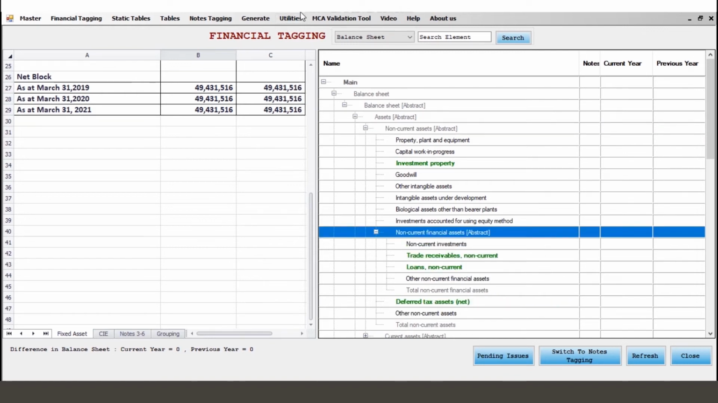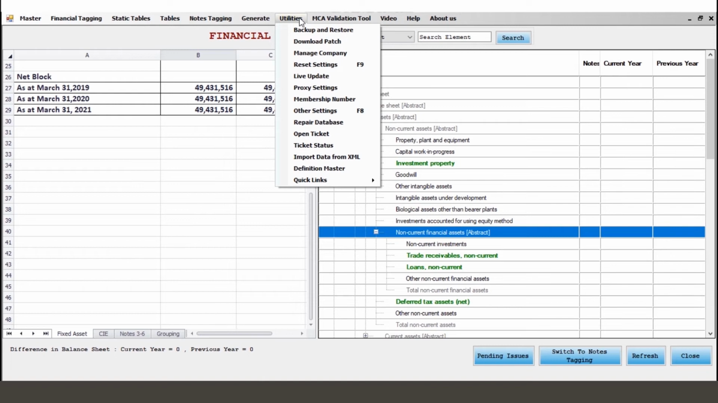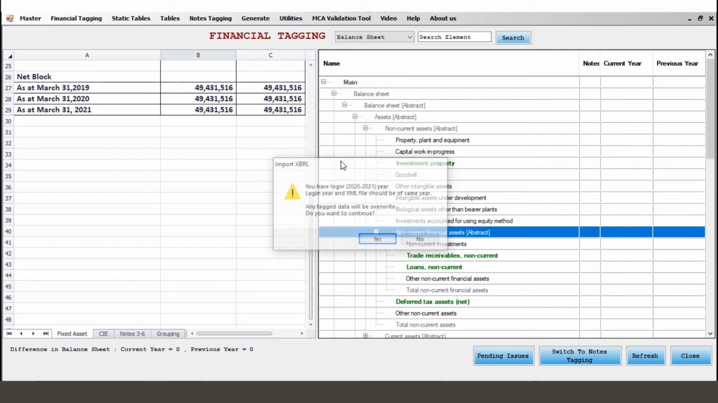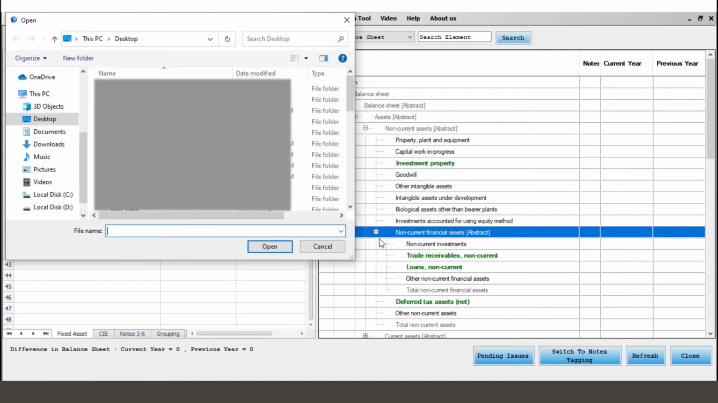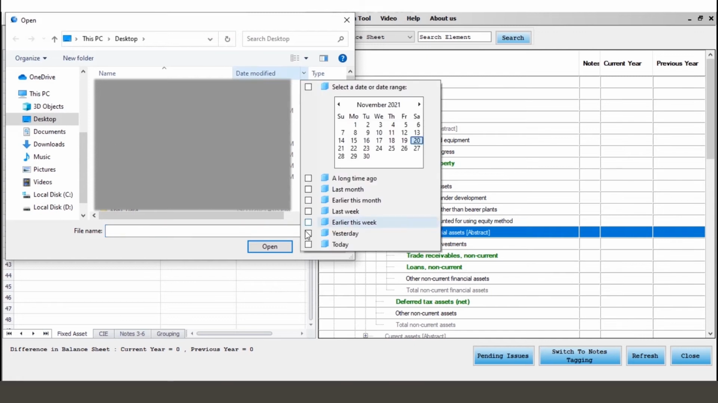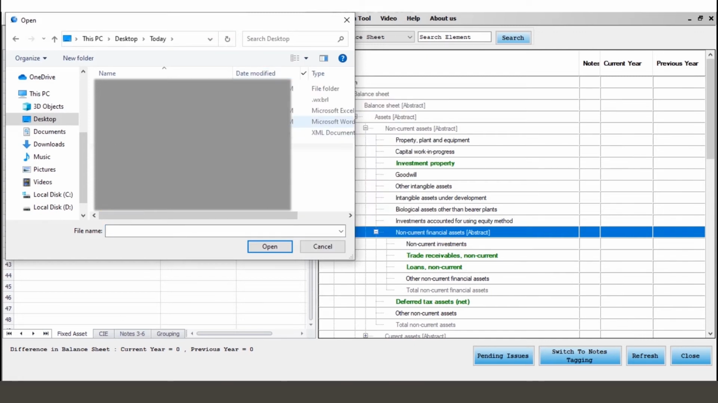The importing is done through the XML file. This file can be from anywhere, generated through any source. That is not the issue. On the utility part, I will click on import data from XML. Now you can see it will ask for the overwrite. I have to click yes, and now from the location of my XML file, I will import the data.